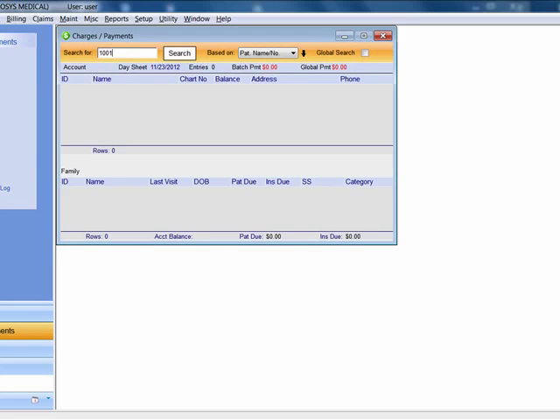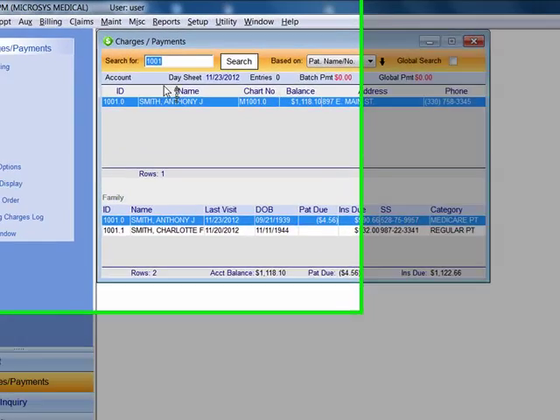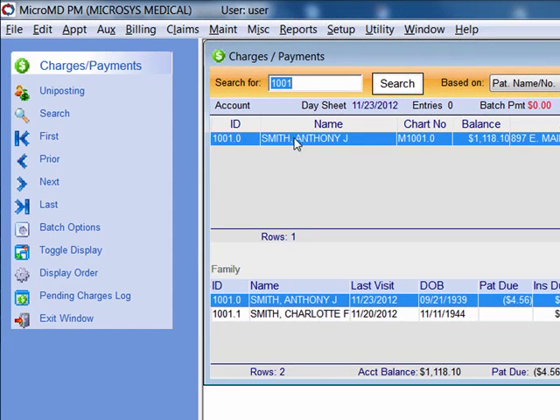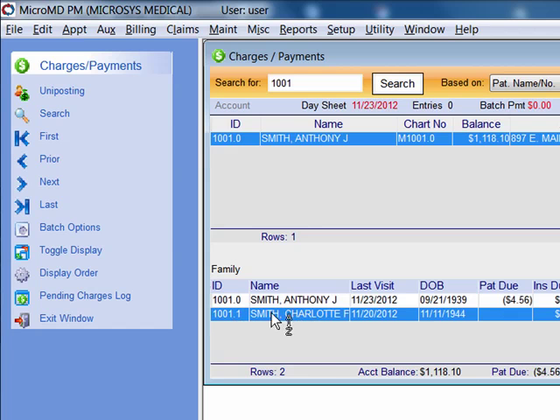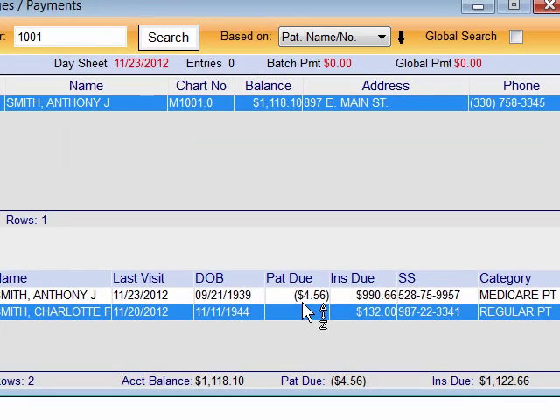If I pull up a patient account, it searches and gives me the primary account, and below it's telling me there are other accounts associated. So I'm able to see Anthony Smith, the primary 0.0 account, but I'm also able to see his dependent account, the 0.1 Charlotte Smith account. I can see any patient due monies as well, and overall account balance.